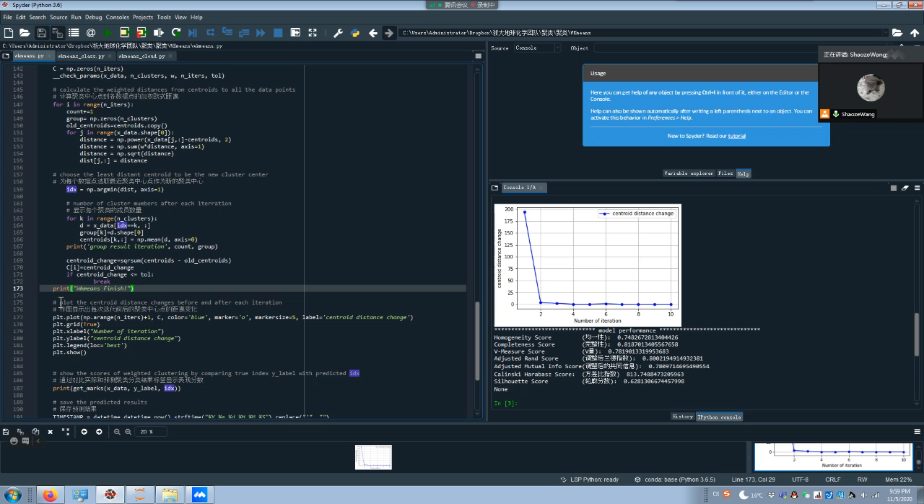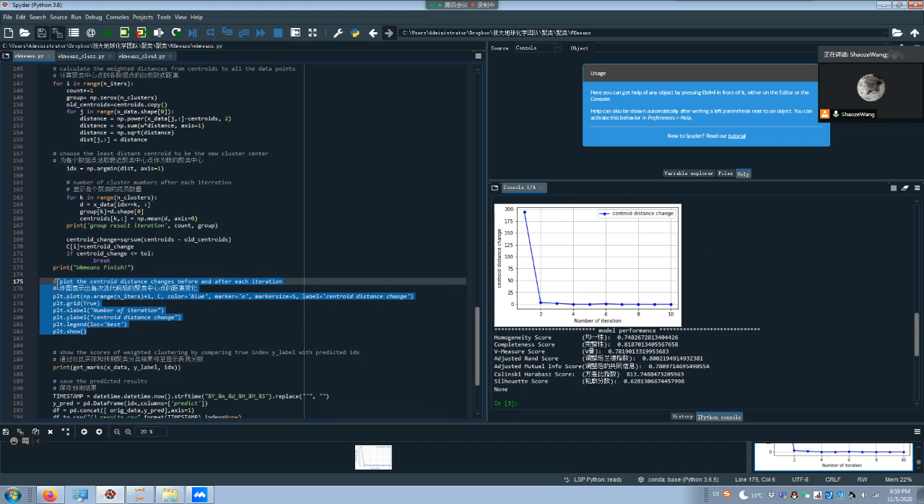Next one, we're going to plot the centroid distance changes before and after iteration. For example, this plot shows centroid distance changes. The first one is huge. After one iteration, it drops close to 0 and also goes to 0 gradually, or floats or bounces up and down. So that's what the plot shows.